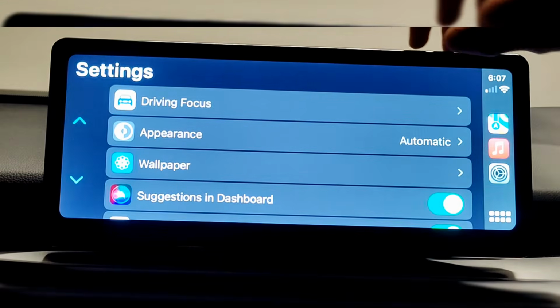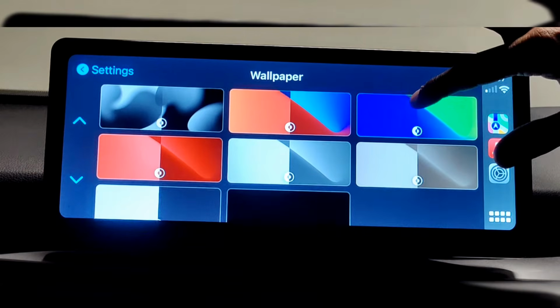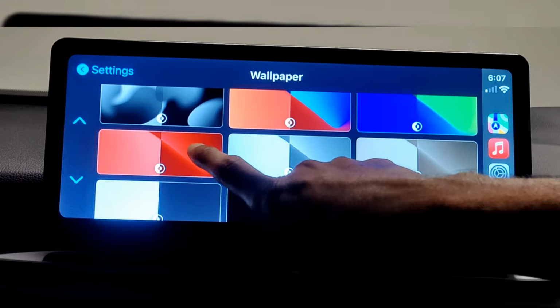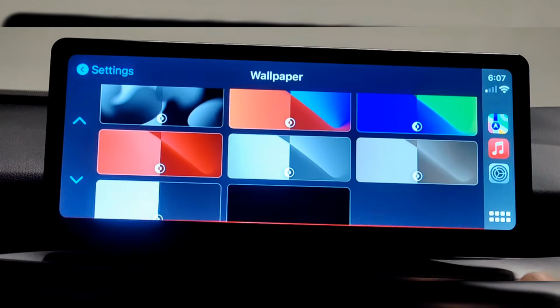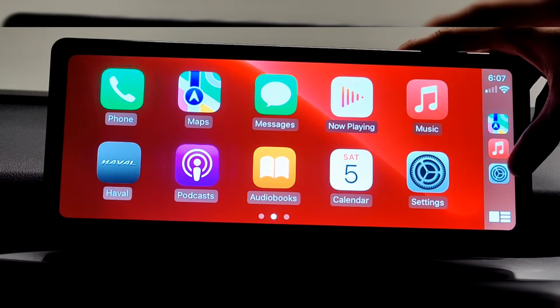Go back to settings and then wallpaper. Now again, this is the wallpaper. You can choose, not much options here as compared to Android Auto. Let's say I want to choose this one and then set. So if you go back, now you can see that my wallpaper is changed.